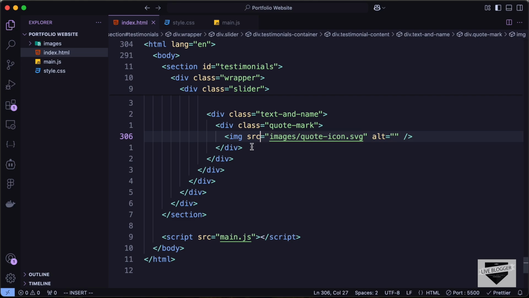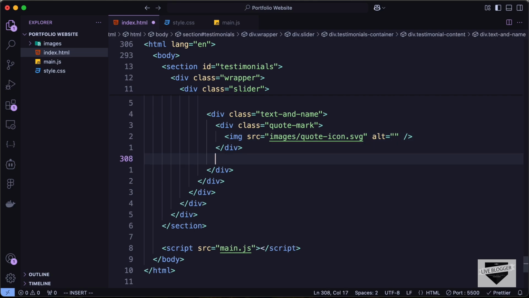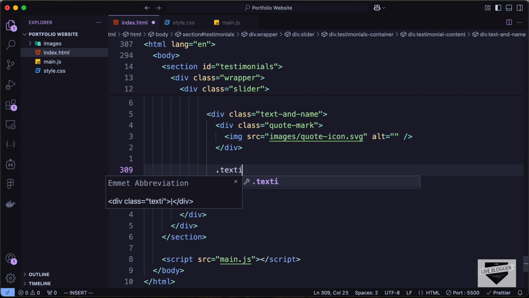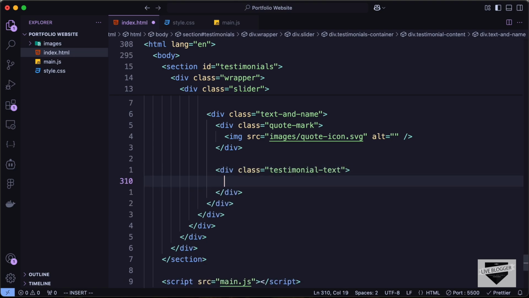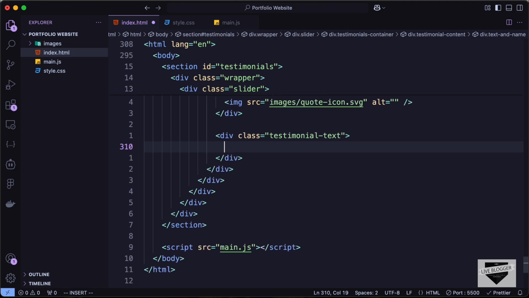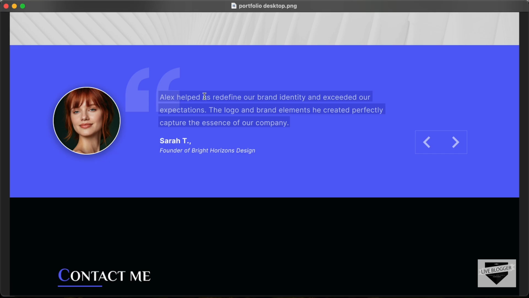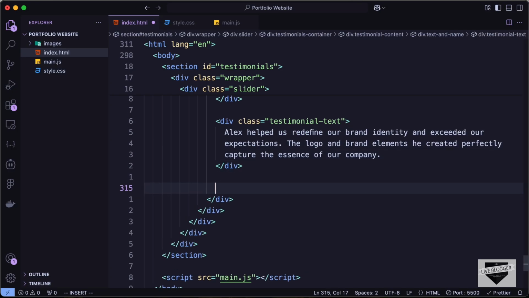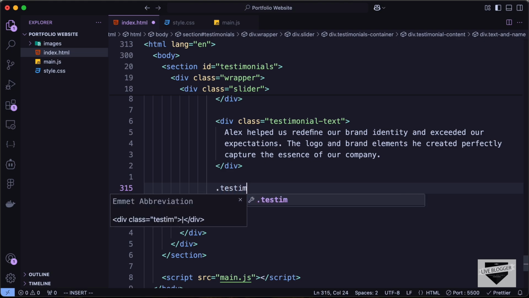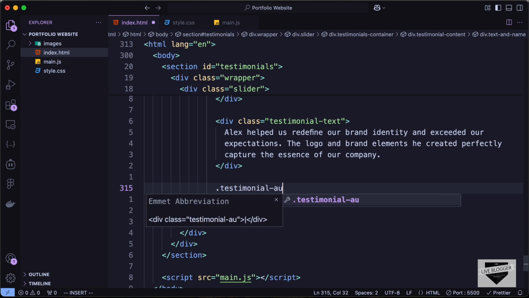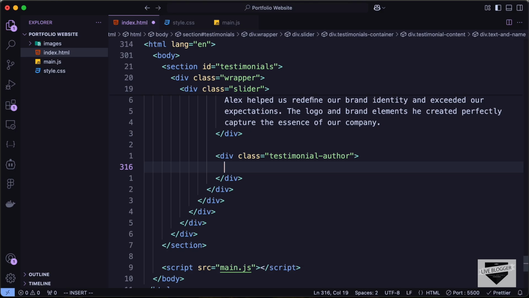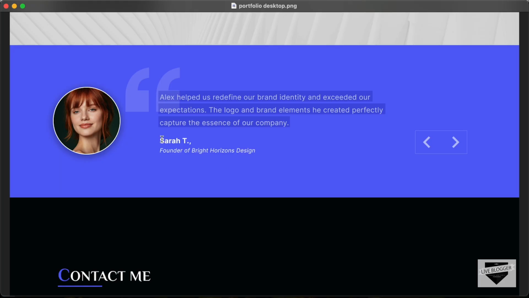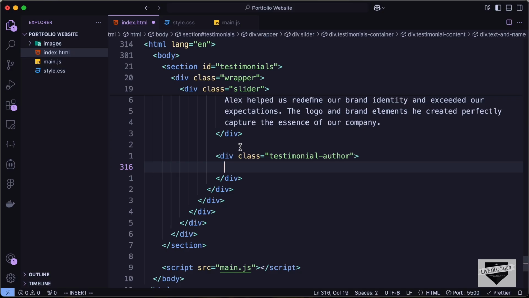And then after that, we need to have the testimonial text. So let's create a division with the class of testimonial text. And in that, we will have the text of the testimonial. So I'll just copy this text from here and let's paste it over here. And after that, let's go ahead and create a division with the class of testimonial author. And in this one, let's add the name of the person. So let's type Sarah T.